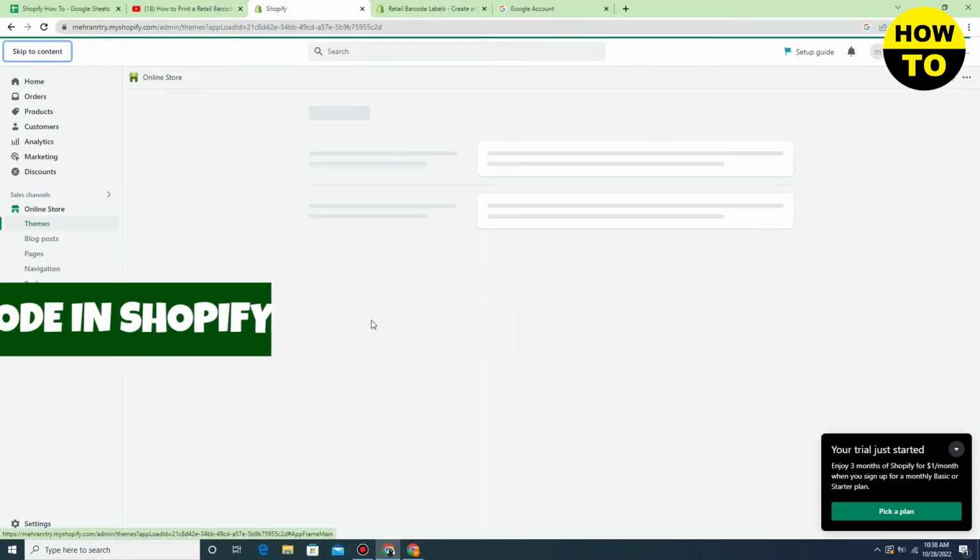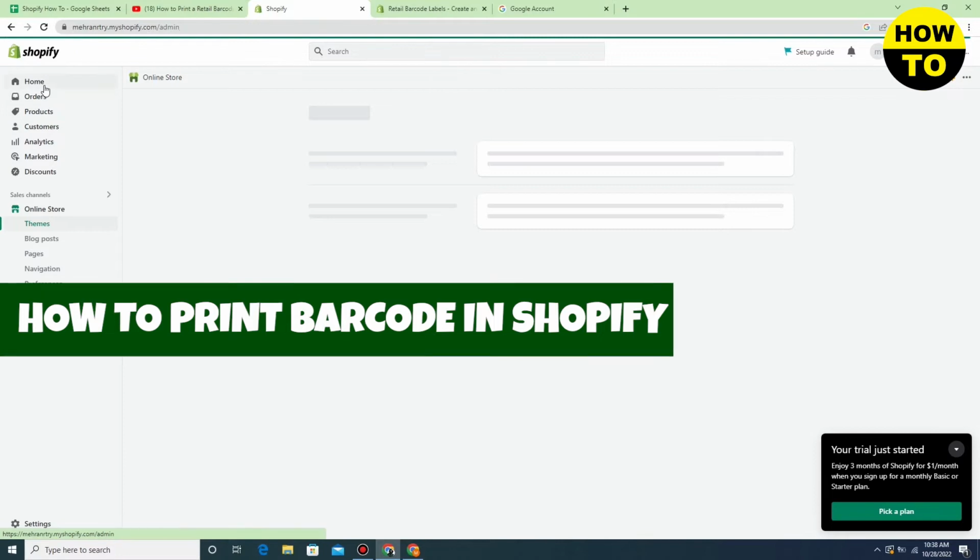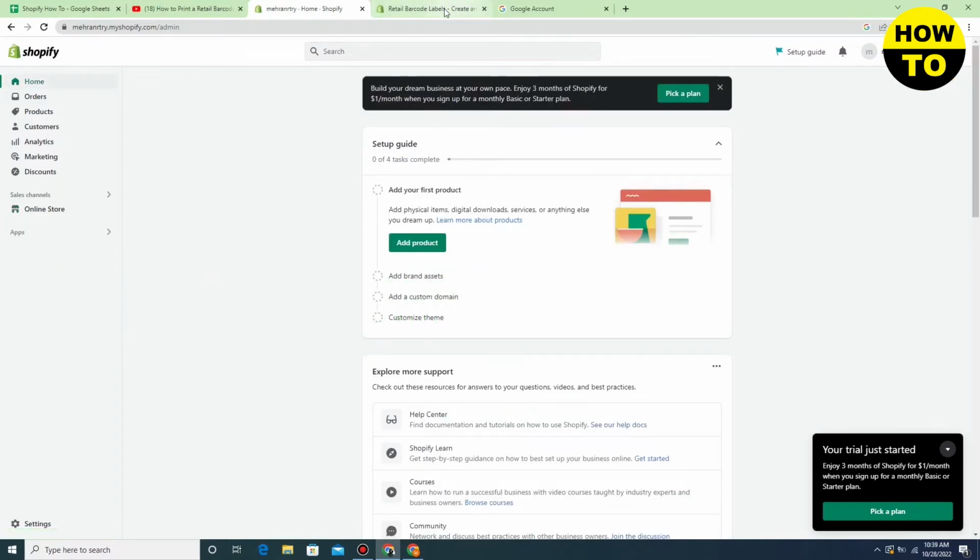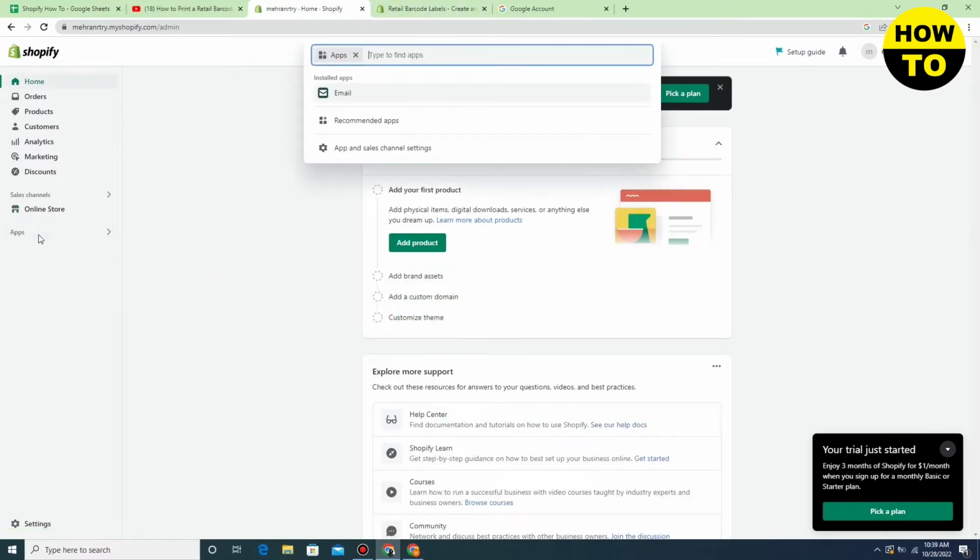So in this video I'm going to show you how to print barcode in Shopify. So simply, in order to do this, you have to go to application, and now here search for the application.